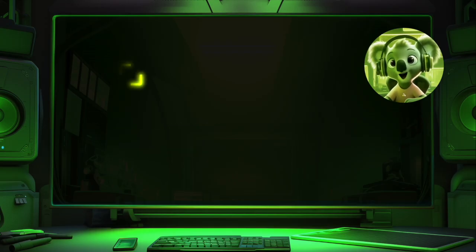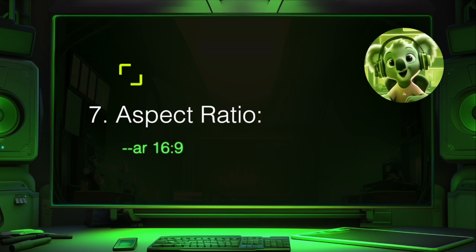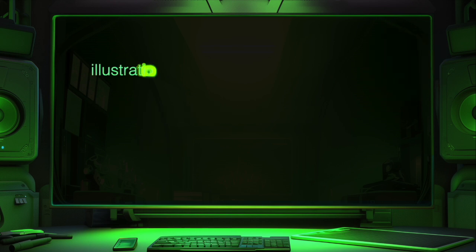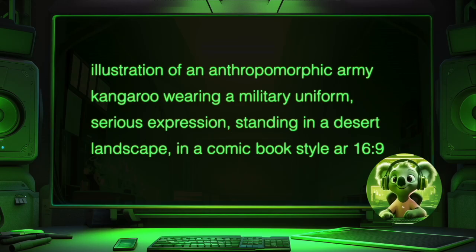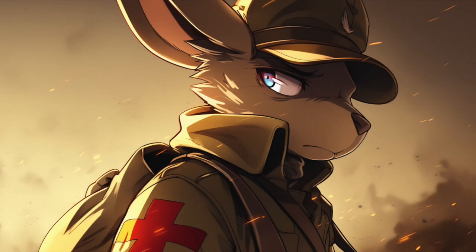7. Aspect ratio. Want a wide shot? A tall portrait? Add --AR, followed by the numbers. I've added a downloadable PDF with this structure in the description to help you out. Now, let's check out the results using this well-structured prompt.